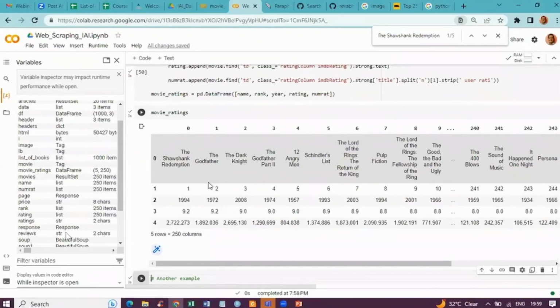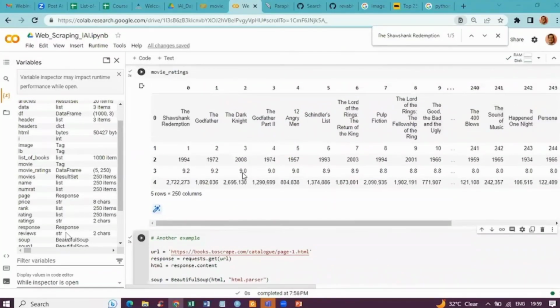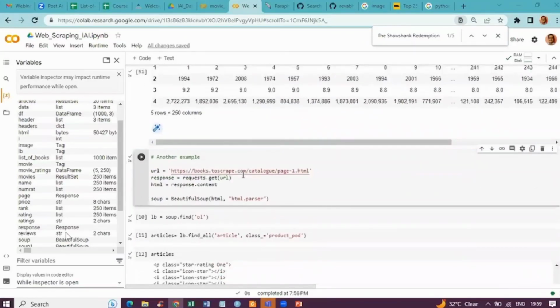So that is how you can do it. The reason why I spent some time on this is that once you have such data which can be scraped, you can focus on extracting it to whatever extent possible.